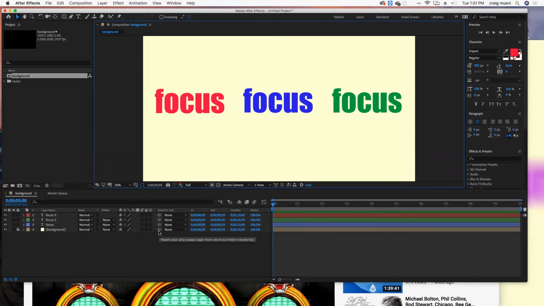Now, if you go back down to where your layers are on the left-hand side towards the middle, there's this icon that looks like a wireframe cube.